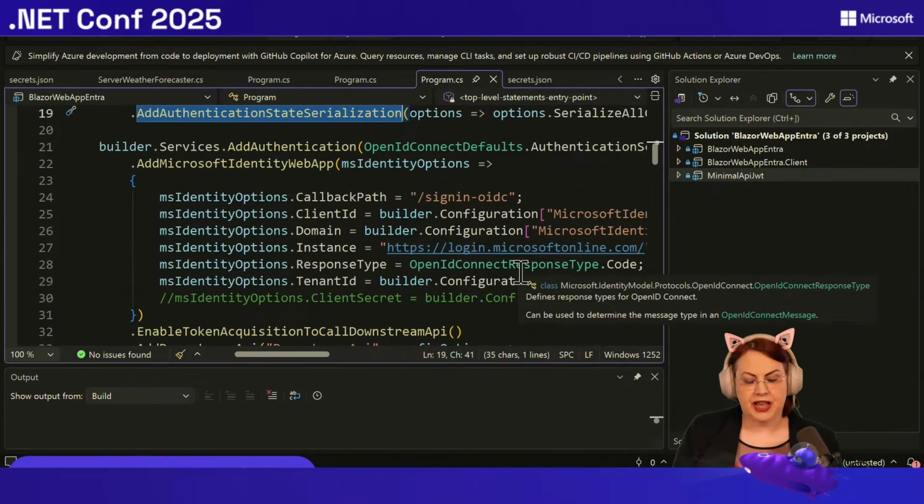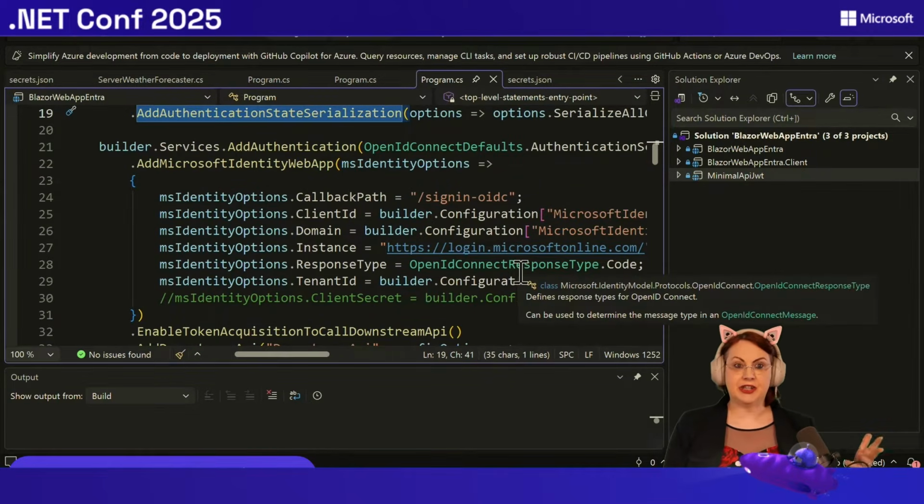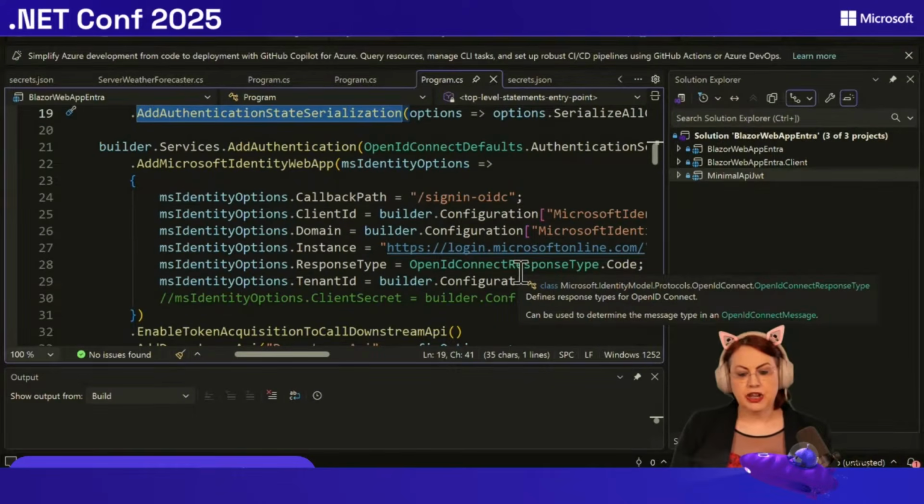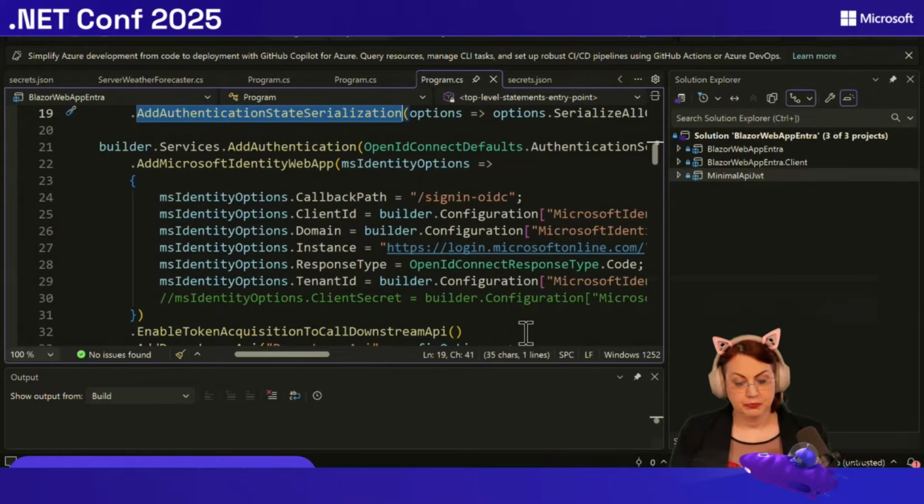Then we have our authentication itself. We're going to be connecting using OpenID defaults, and we're going to be adding this Microsoft Identity Web App. This is where we do that connection to the Entra authorization. We need to add a few things here. First of all, we need a callback path so that once we've authorized, we can go back to our web app, get the information that we need, and then move forward.